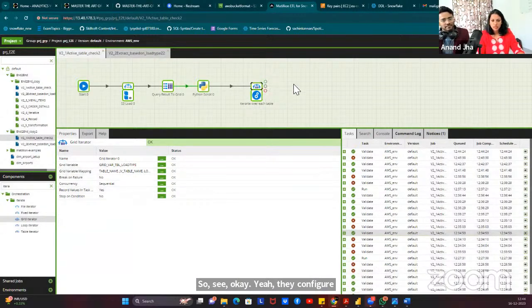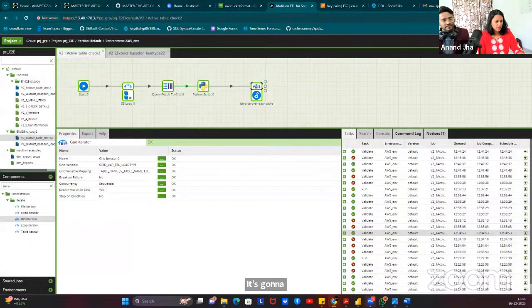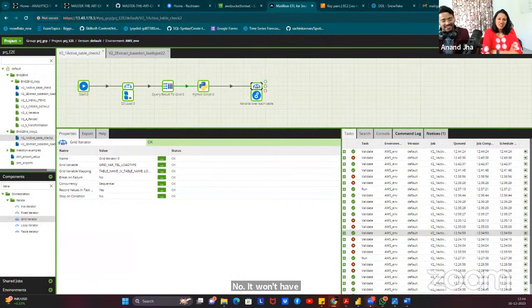So it's going to iterate. I think we'll wait for a confirmation here. No, it won't help you in a data engineering interview. No, straight no. Data engineering is entirely a very, very versatile domain. They won't ask you this thing.